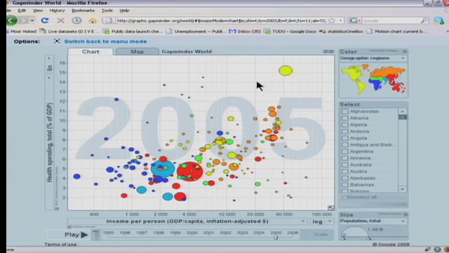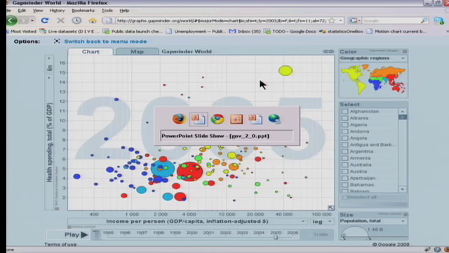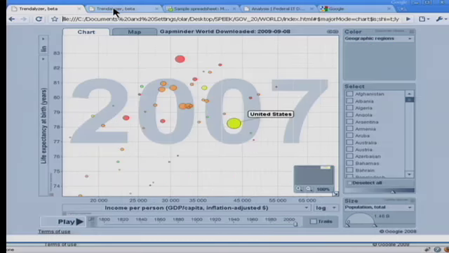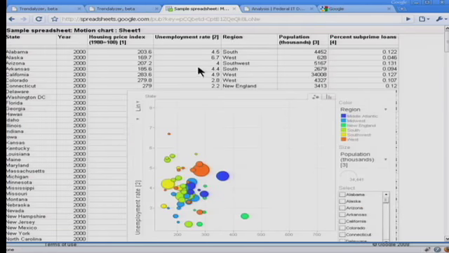Gapminder kept adding data to the tool and telling stories with it while we moved to California to develop a scalable version of it, which is called the motion chart. And now I want to show you how this is actually available on Google spreadsheets.